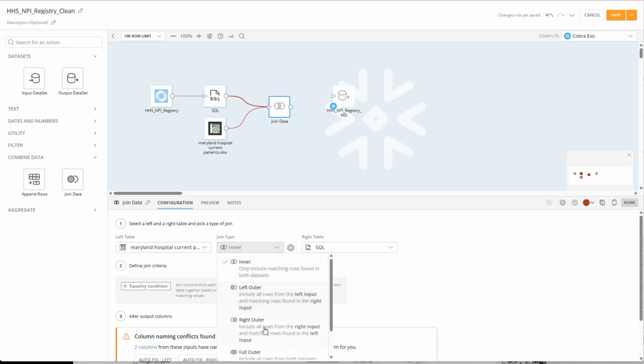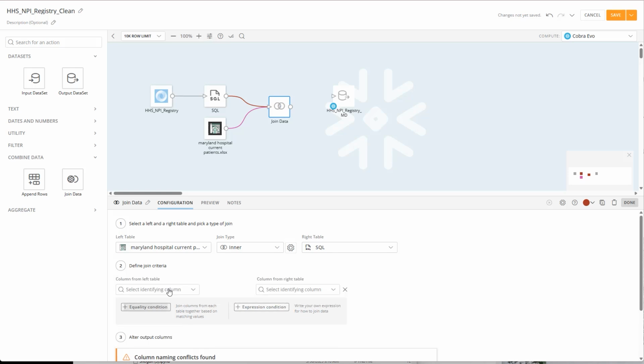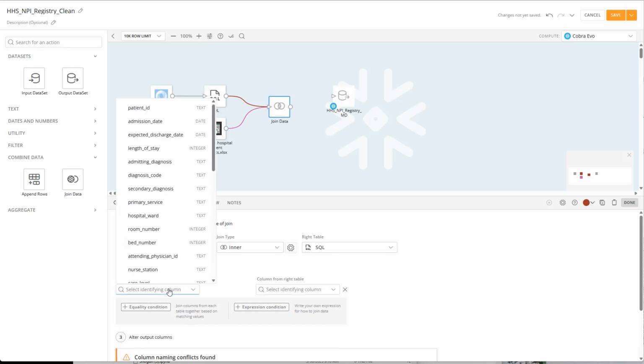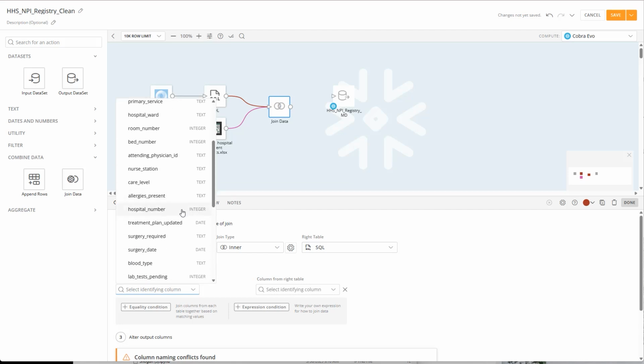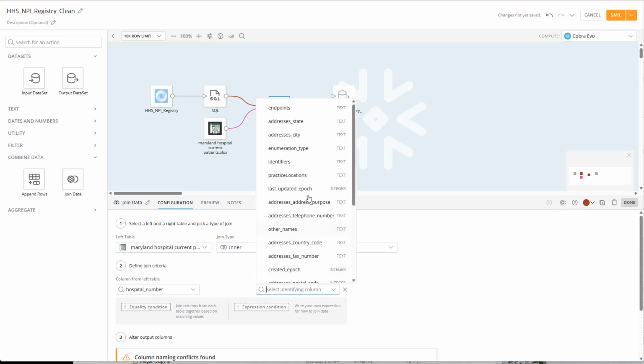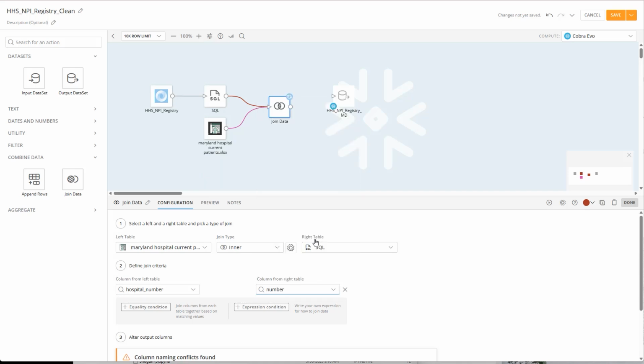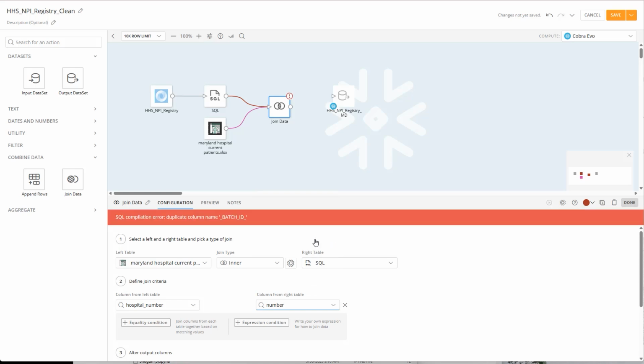And inside of the configuration, I can specify the join types, equality conditions, or expressions on how we're going to be joining this. This particular table is pretty simple. I'm just joining on the hospital numbers, so I'll just find those particular columns. Okay. And so once that's done, I see I got a quick error.